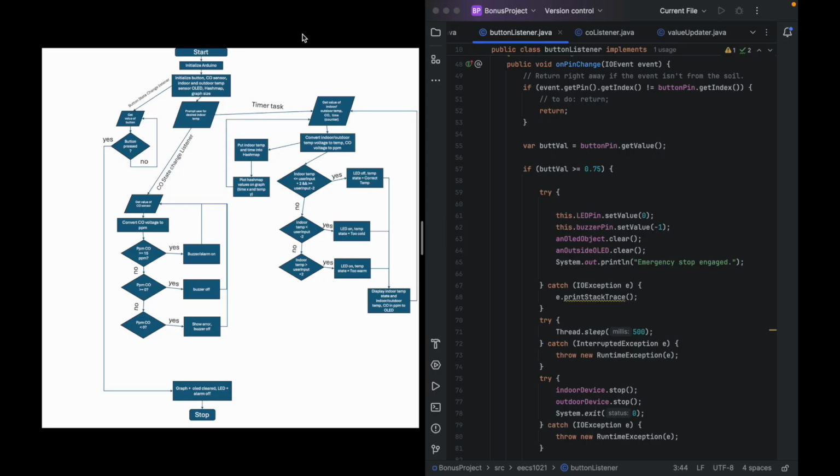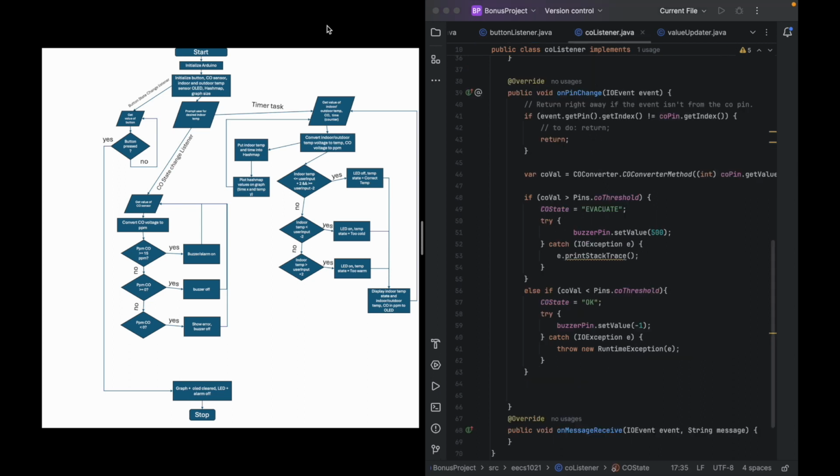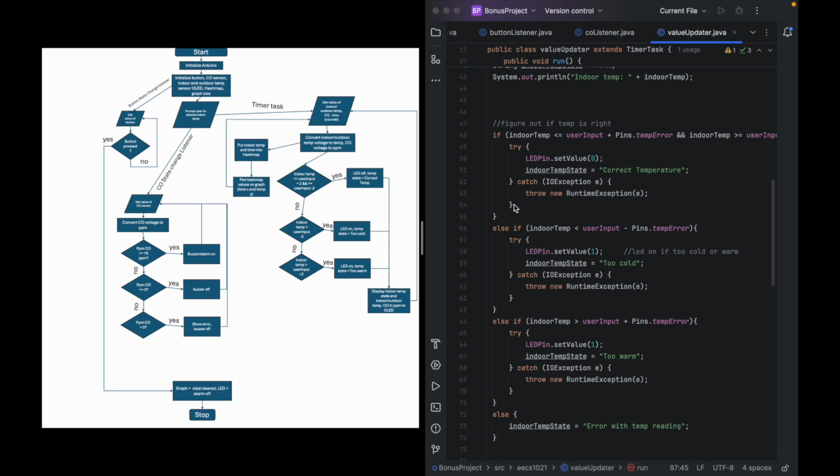For CLO4, I used an event listener to monitor for when the button is pressed and exit the system. I used an event listener to monitor for a change in the state of the carbon monoxide sensor and sound an alarm when the value reaches above baseline levels. I used the timer task to monitor the state of the indoor temperature and turn on an LED when it is too high or too low, relay what state it is to the user, and print carbon monoxide, indoor and outdoor temperature data to an OLED and graph.